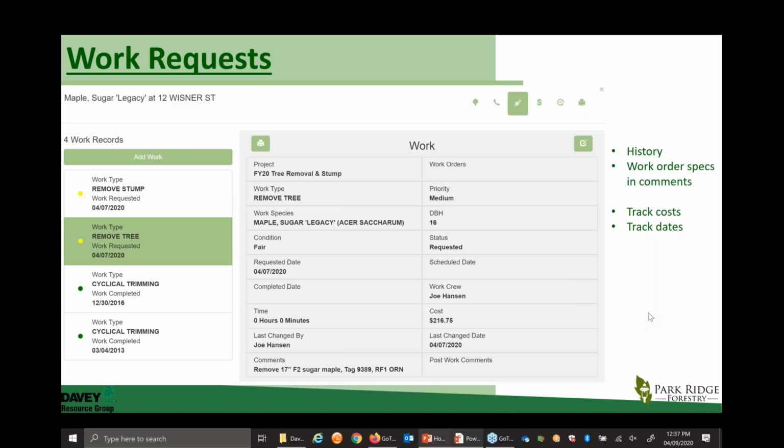Remove 17-inch F2 sugar maple, tag number 9389. We put unique tag IDs on every tree to make sure that they're not removing the wrong tree. And then we also have some reforestation information that we put in those comments, and that's for us for later use. So RF means room for, so room for one. In this case, we're not going to put another shade tree back in here. We're going to put an ornamental because there's not really quite enough room here. That information will be put on another spreadsheet later for future tracking.